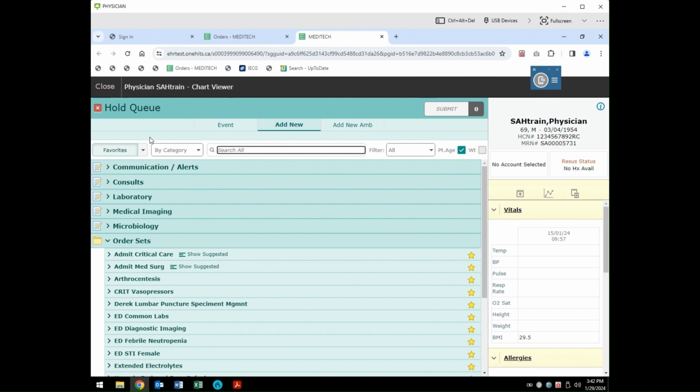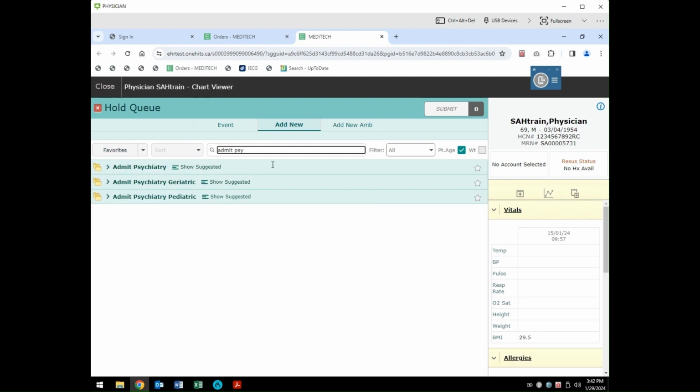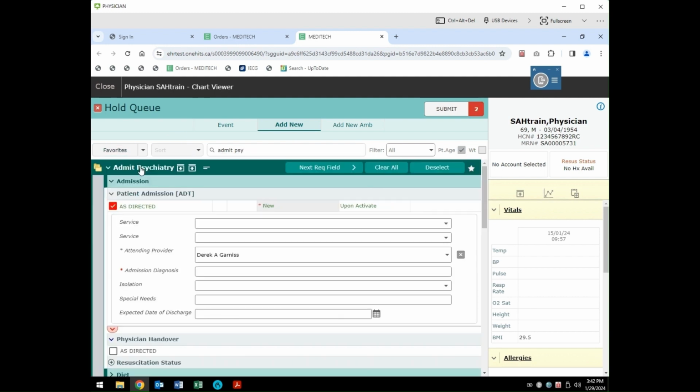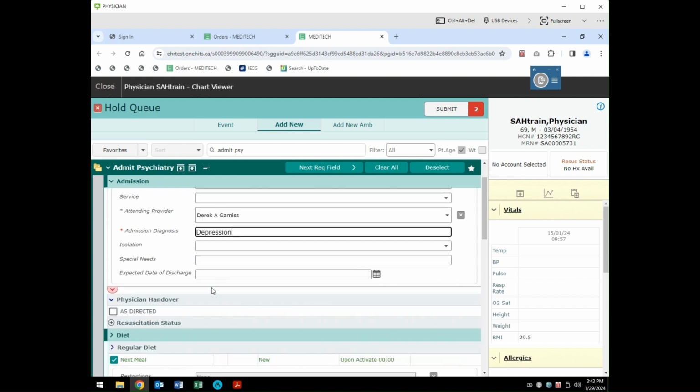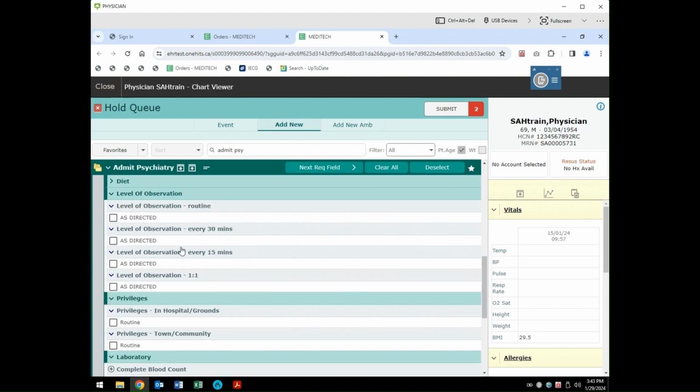In this scenario, we are going to admit a patient that we have seen in our psychiatry outpatient clinic. We're going to use the admit psychiatry order set. You select the order set, and then you go through the process of filling out the order set for this particular admission. We are going to select acute mental health. We are going to select an admission diagnosis, and then fill out any other particular items we want for this order set.